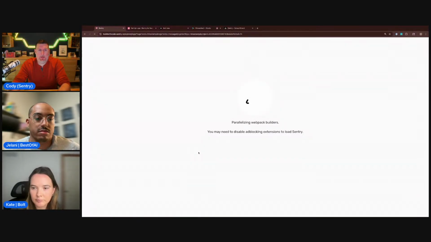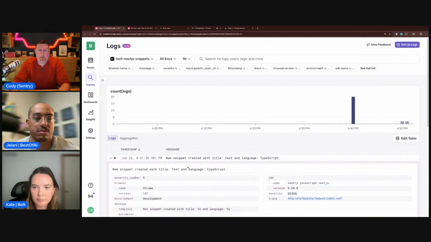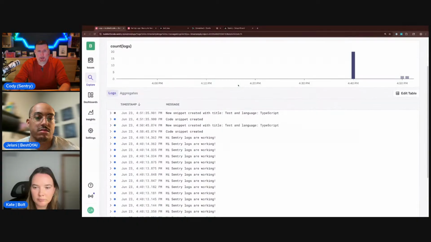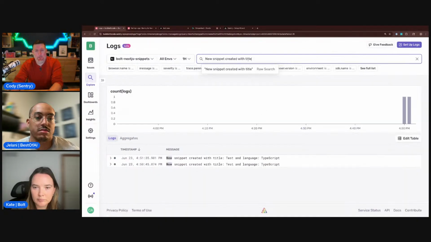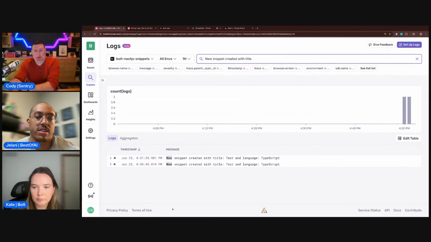Let's see if we got better logs now. There we go. So there's our updated log showing the new snippet created. I can come in and grab just the text here, plug this in up top, and I can see the total amount of times that log entry has shown up. So if more people were using this, I could watch and see it grow inside of here. If these were API routes, I could see them inside of traces. So it gets really flexible to be able to dive into.